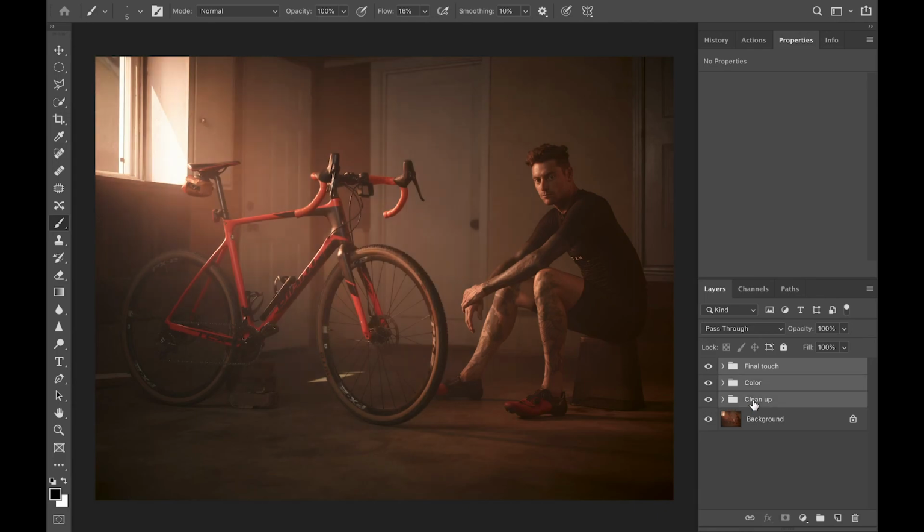All right. All in all, much better. Okay, and that's how I'd retouch this commercial image.